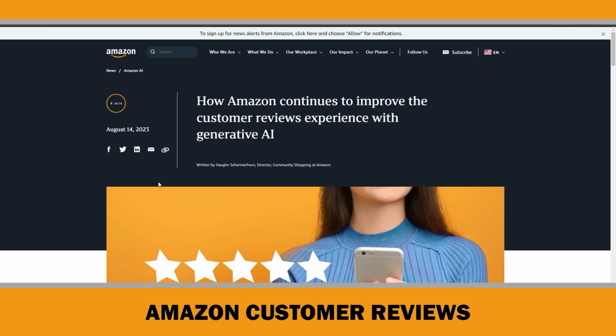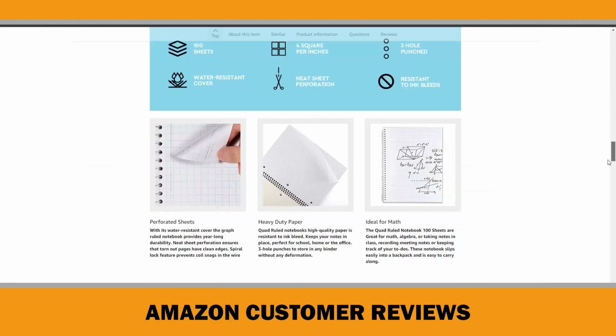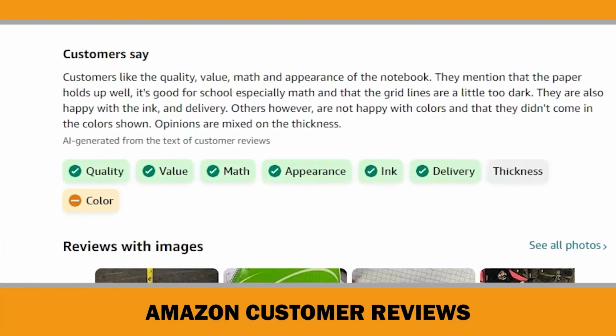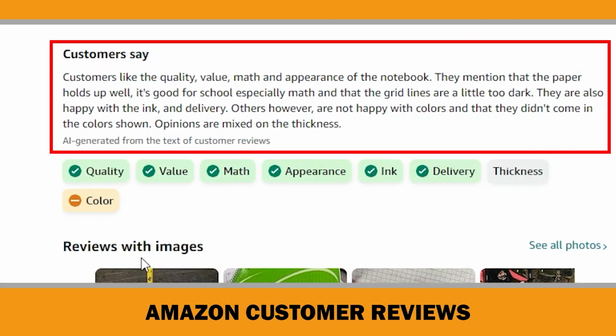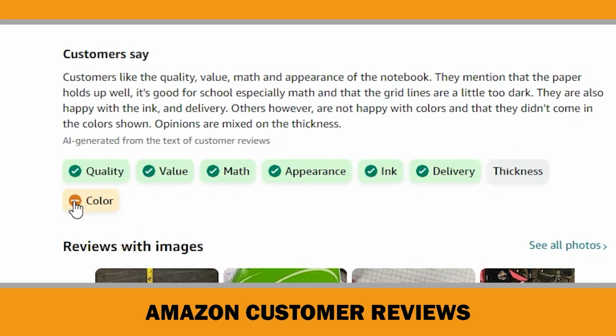I don't know if you have seen it or not, but Amazon has improved the customer reviews experience with generative AI. You can see this feature on some product pages, especially those with higher customer reviews. Let me show you an example. As you can see here, there's a short AI-generated paragraph from the text of customer reviews right on the product detail page. It highlights the product features and customer sentiment frequently mentioned across written reviews, helping customers determine at a glance whether a product is right for them.